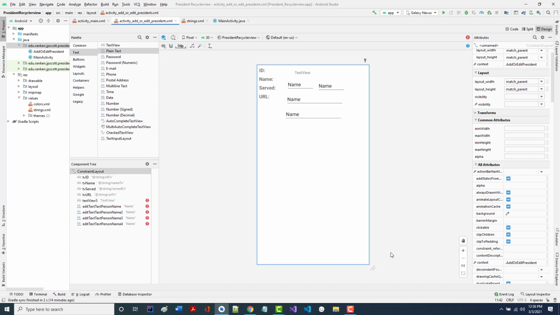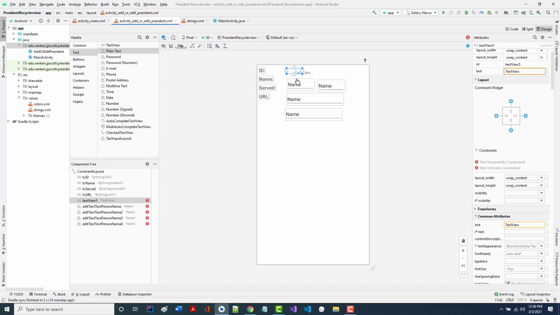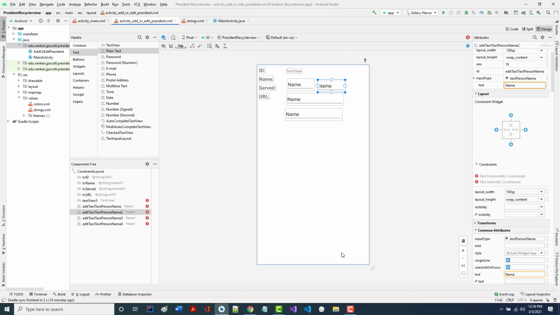Okay, so that's what I've got right now. I realize it doesn't look like much, but that's fine. It'll get better, hopefully, as we go on. All right, so this is going to hold our text view right there. This is going to hold our first name. This is going to hold our last name. Hopefully that makes sense to all of you.